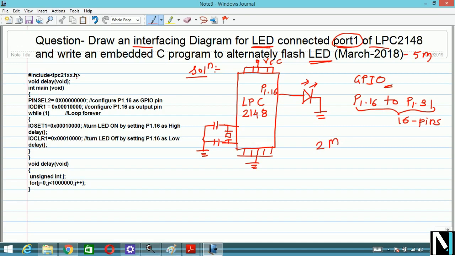The first statement is #include <LPC21xx.h>. Its meaning is you have to include the header file. Then void delay(void), this is the function prototype, you can also call it a function declaration. Then int main, that is your main function now. In that, the first instruction is PINSEL2 = 0x00000000, that is 0x followed by 8 zeros.